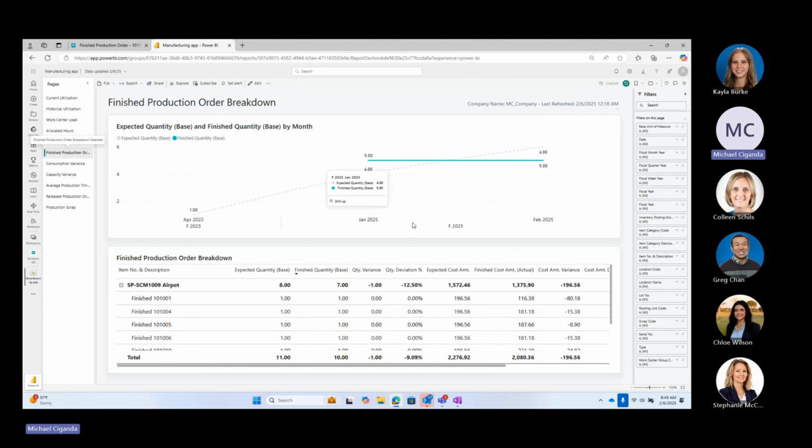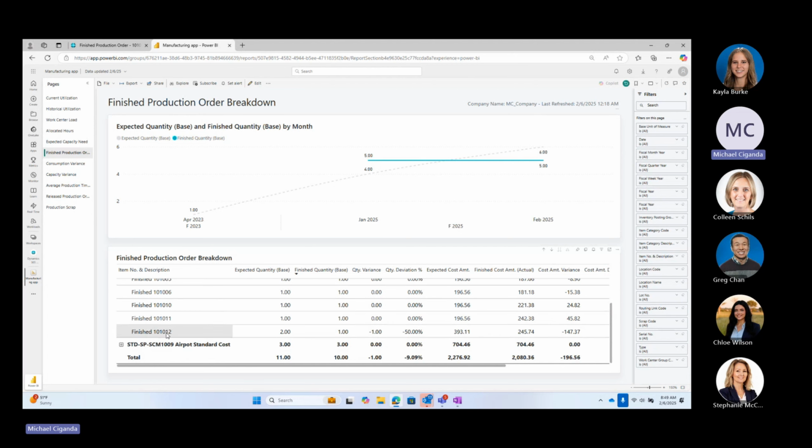So very, very nice. And what I'll do is walk through these real quick, the ones that are relevant to our topic today. All right. So the first one is the finished production order breakdown. And what's really nice about this one, and you won't see the production order that I just finished because I have to refresh our data set, but we've got some data to look at here.